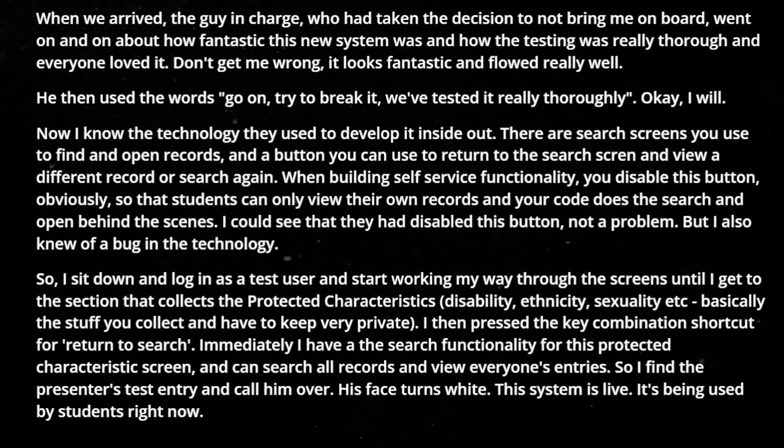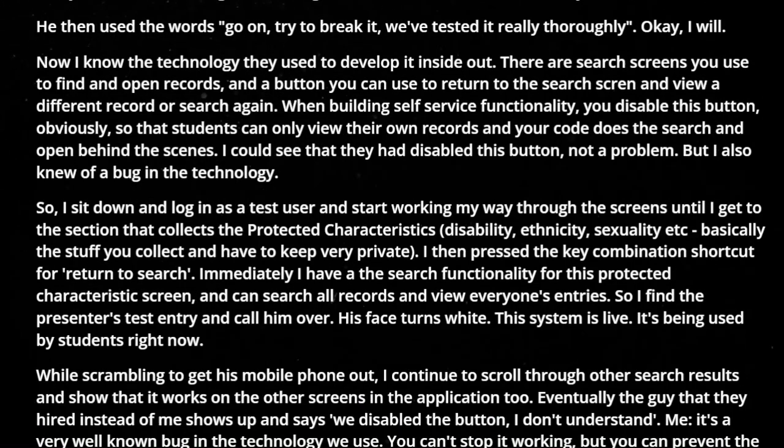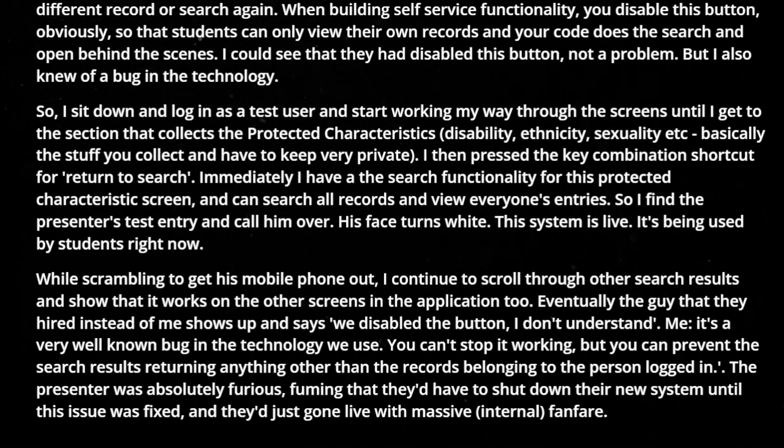So I find the presenter's test entry and call him over. His face turns white. This system is live. It's being used by students right now. While scrambling to get his mobile phone out, I continue to scroll through other search results and show that it works on the other screens in the application too.